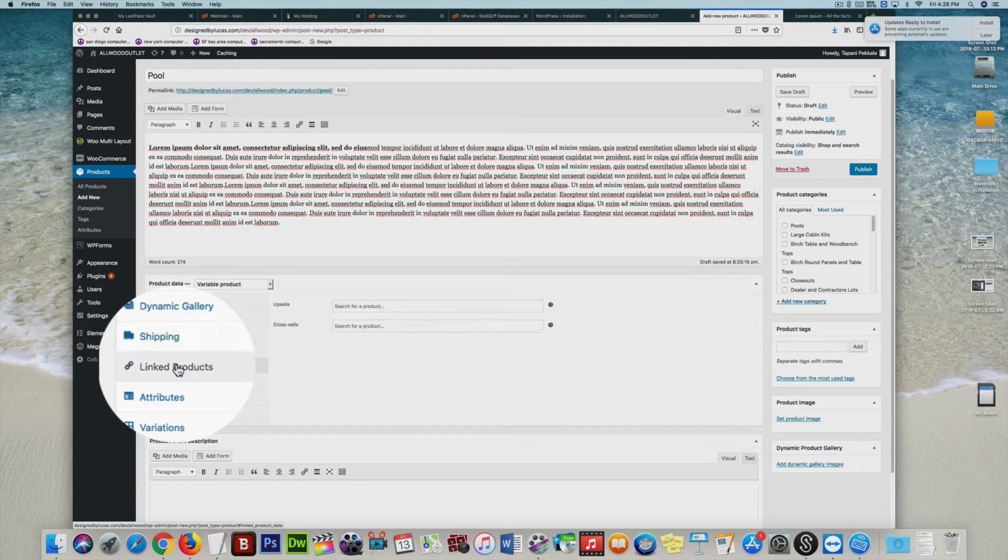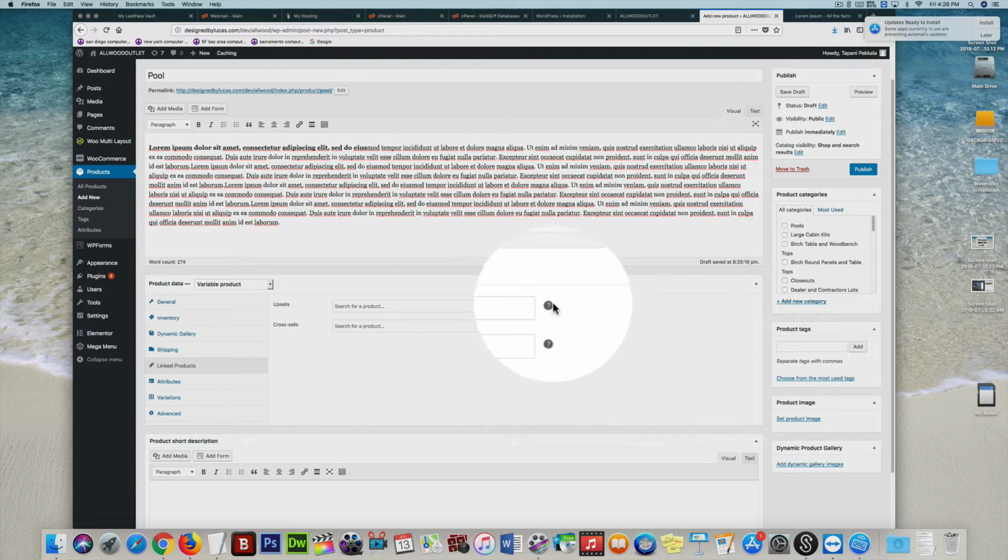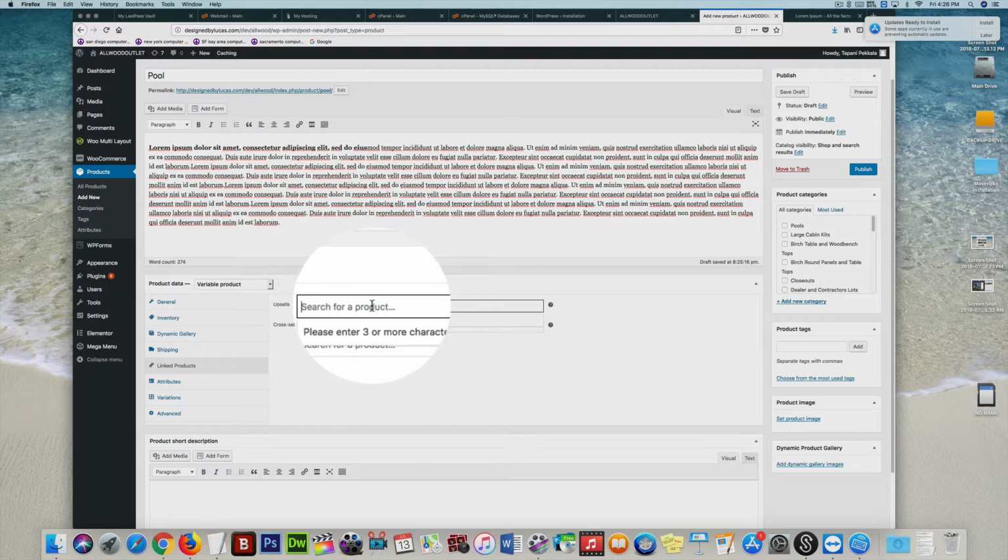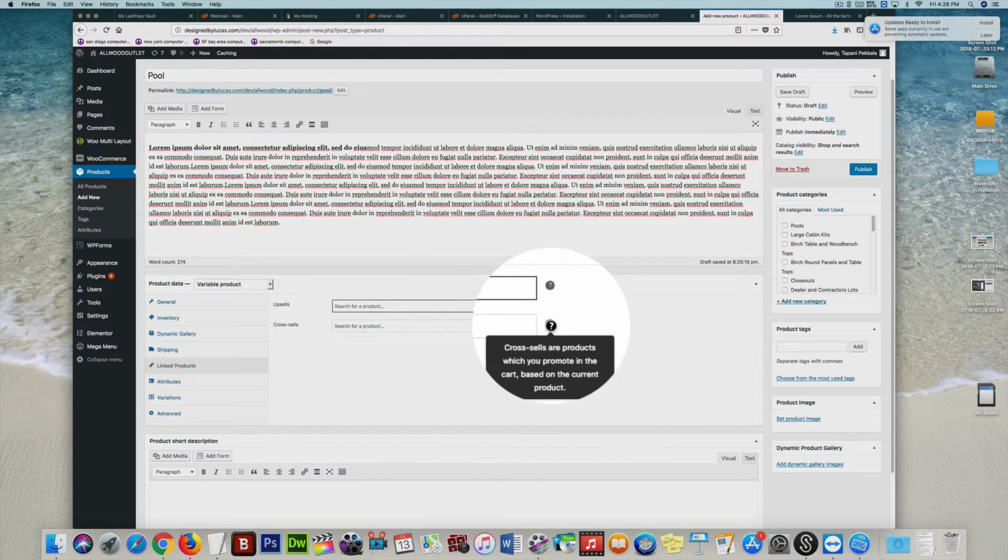Linked products, okay. It tells you right here what it is when you put your mouse on top. Upsells are products which you recommend instead of the currently viewed product. So you can put a link here for that product. All you have to do is use three words. I don't have any products, so there's nothing I can suggest. But that's what this is here for. If you want to suggest a different product than the one they're looking at, I find that silly.